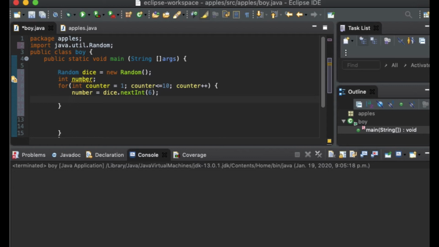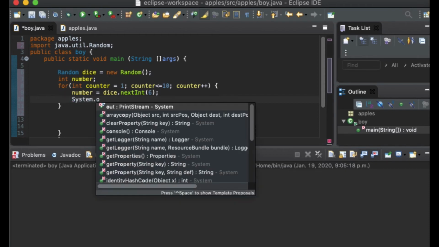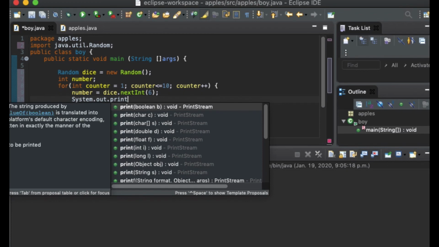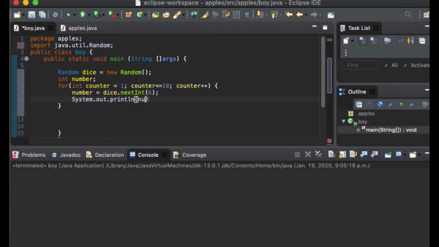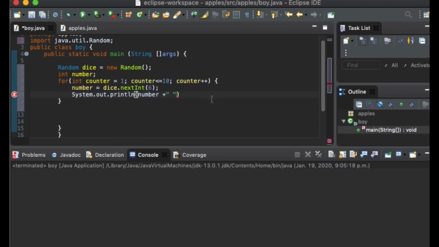When I run this one, you can see it clearly rather than me explaining. System.out.println number plus, and I leave a space. Okay, and a semicolon right here.